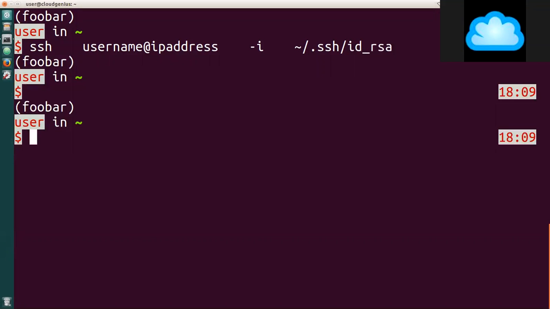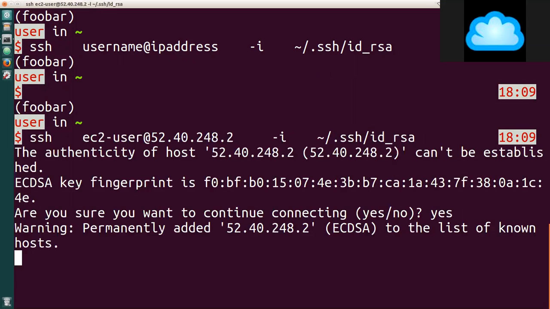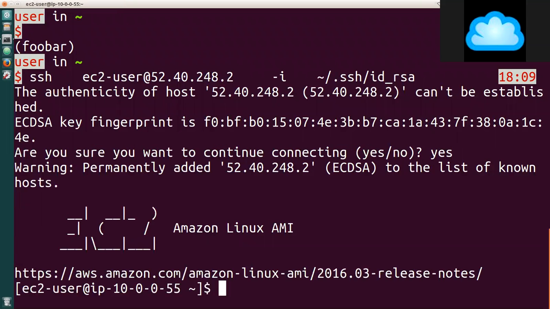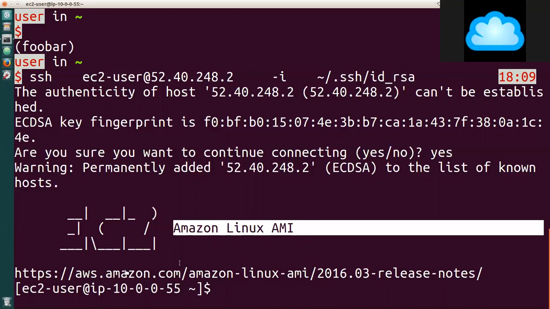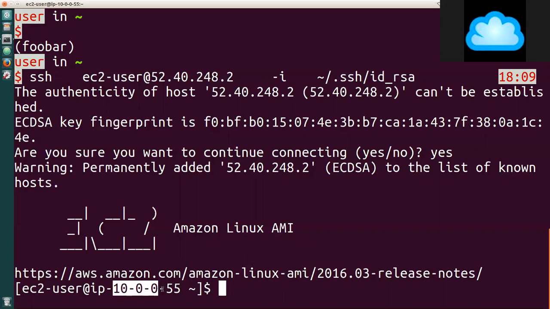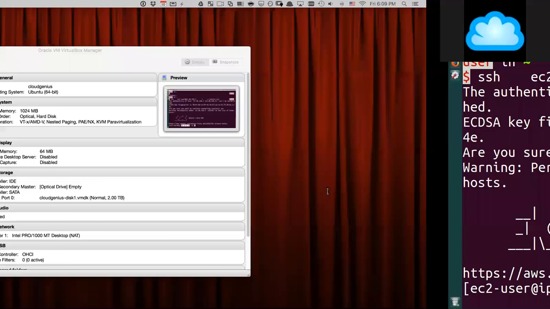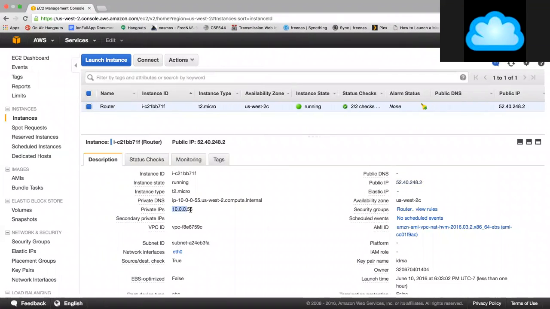You know this already. So I will do the same, except that the username is different. It is Amazon Linux, it is ec2-user. And the IP address is this. And now we should just hit enter and say yes. And we are connected to the Amazon Linux AMI. And here we are, the internal IP address is 10.0.0.55, which is exactly what you see right here, 10.0.0.55.